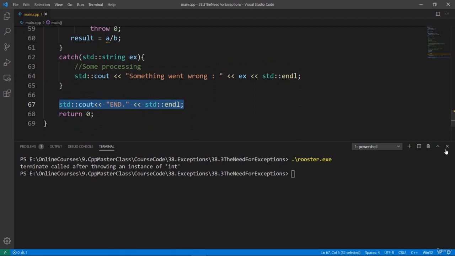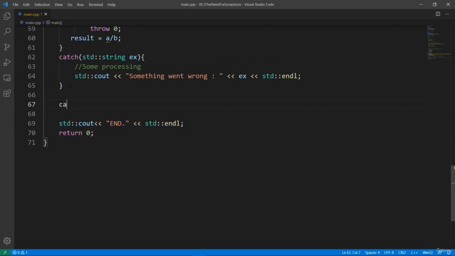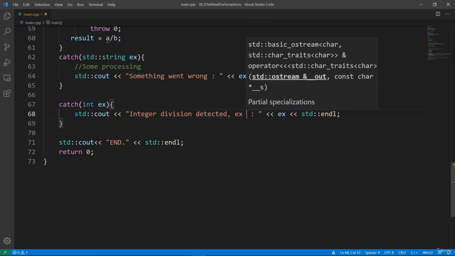We can fix this problem by adding another catch block. For example, we can say catch and say int ex to say that this is our exception here. And we can say std::cout "integer division detected" and say that the exception that was thrown is ex here. We can put it out and let's say "exception is". We can do something like this if you want.